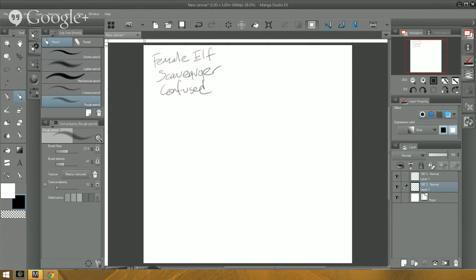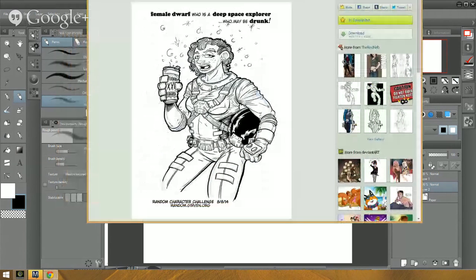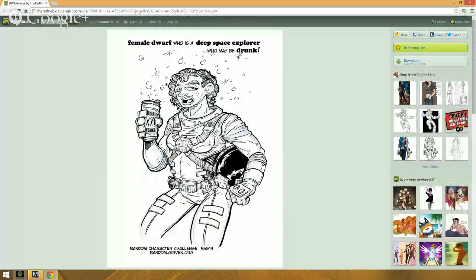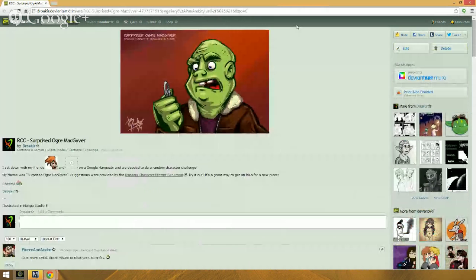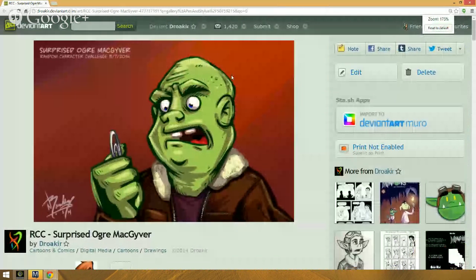Fabio. So I'm just going to bring down a couple examples of ones that were done previously. This is one that Ben did last time when we were doing a test of this. This is the female dwarf who is a deep space explorer who may be drunk. That's the one that Ben did, and then I did a surprised ogre MacGyver.